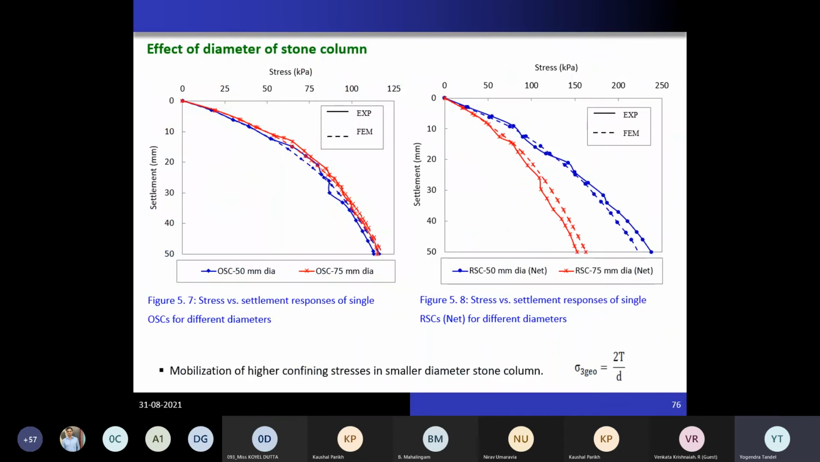Okay, so now likewise you see different parameters being studied at the laboratory level also. Effect of diameter of the column. So you can see here, if you have a smaller diameter of the column, you will have more stress, because as we have seen in the hoop stress theory, stress is inversely proportional to diameter. That means if you have a smaller diameter, there will be higher stress, higher confining stress.